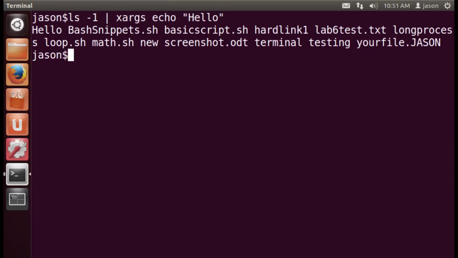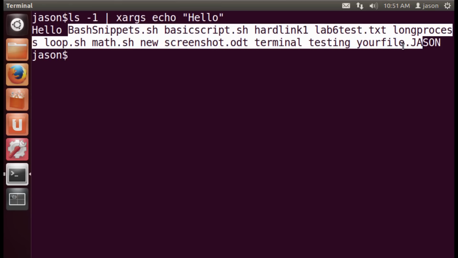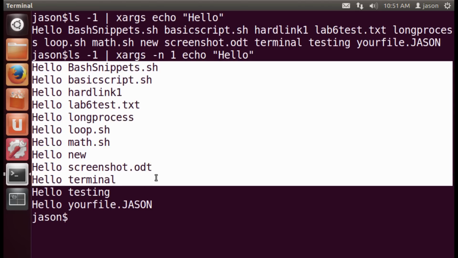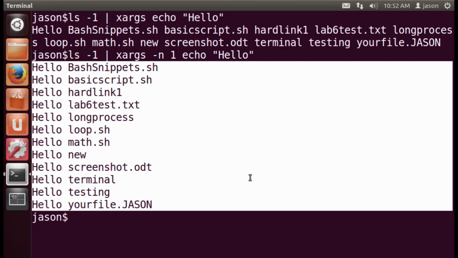Let's run this, and you'll notice that I get the same results as I got before. The word hello is echoed, and then all of the items from the ls output. Remember, this is the same issue we had before. If I add -n 1 to say, break this stuff up via the spaces or the newline characters, you'll notice now it runs the command on each one of these items. So why is this useful? Why would I ever want to do this? You're saying this doesn't look like something that makes a lot of sense.